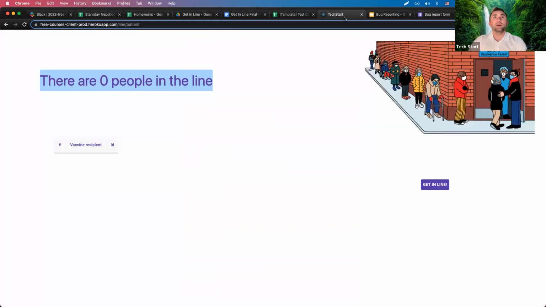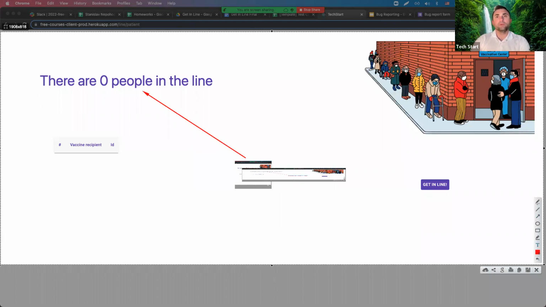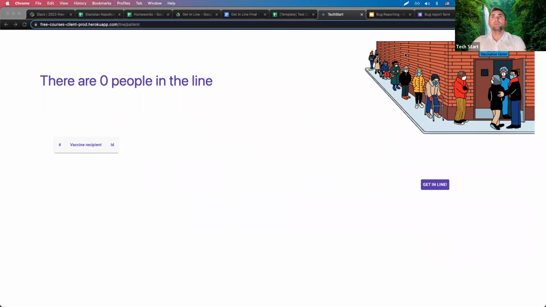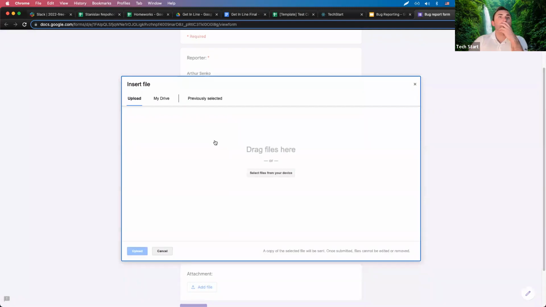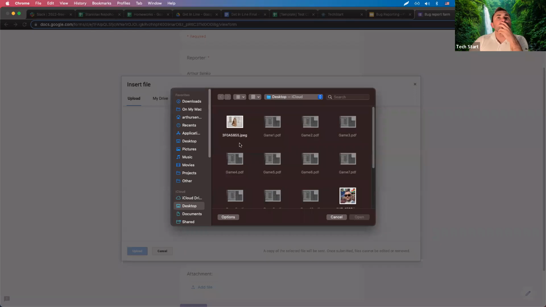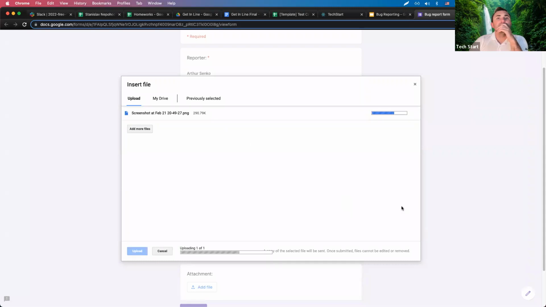Then what I do as well, I open the app, I take a screenshot of this app, and then I can even add text, a single line instead of 3. Okay, like this. Then I just save it, say to my desktop, and then I open my bug report form, add file, select files from your device. Where is it? On my desktop. Over here, open. Okay, upload.